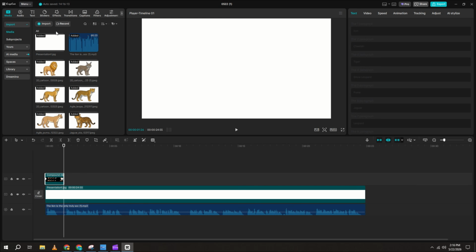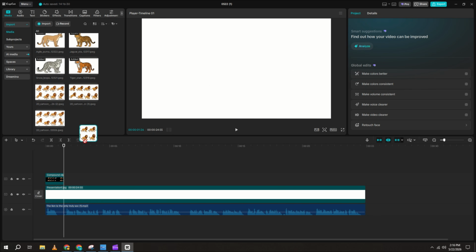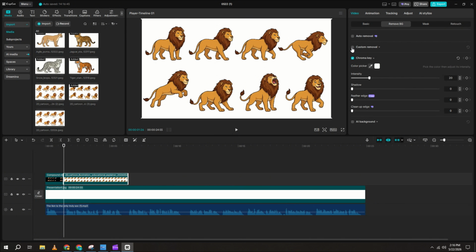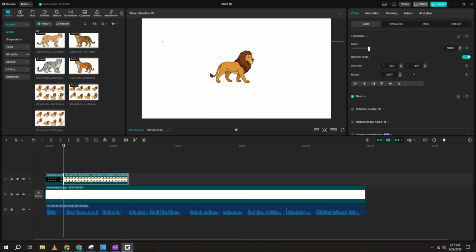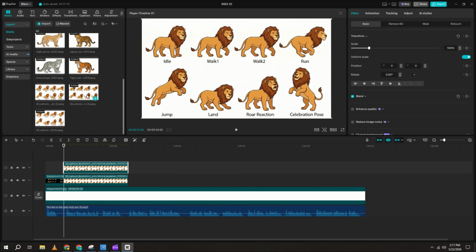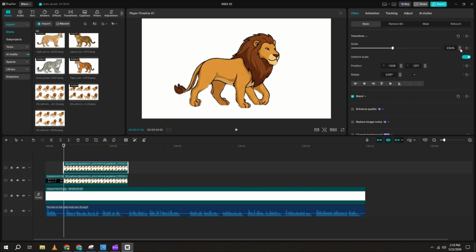You can also create a walking animation for the animals. To do this, import the walking animation images one by one. Start with the first lion walking frame and remove its background. Then import the next walking frame, remove its background as well, and place it in exactly the same position as the previous image.